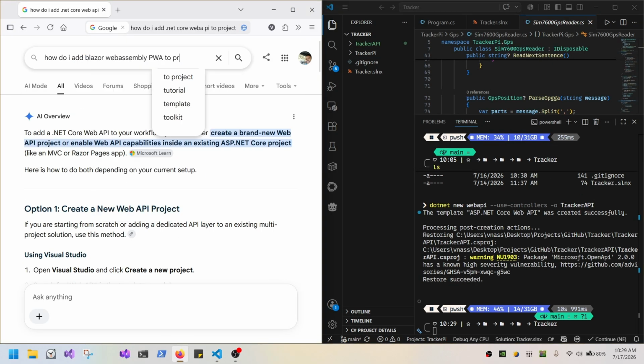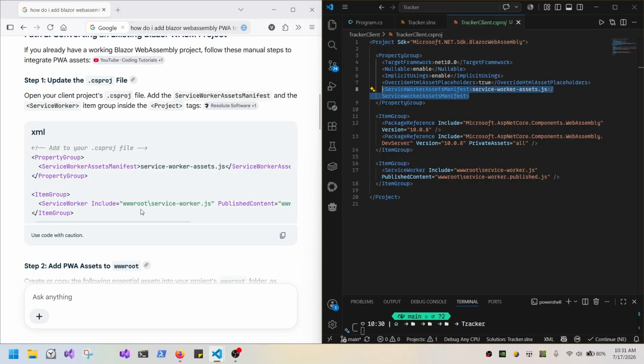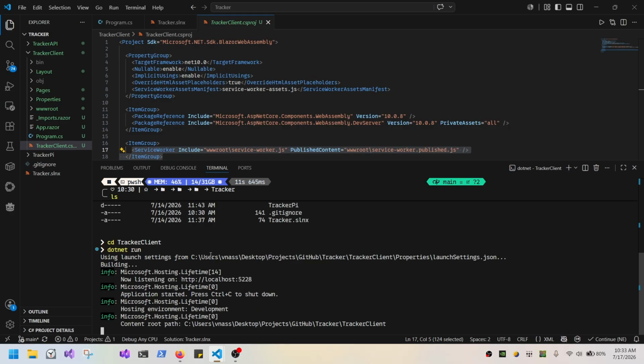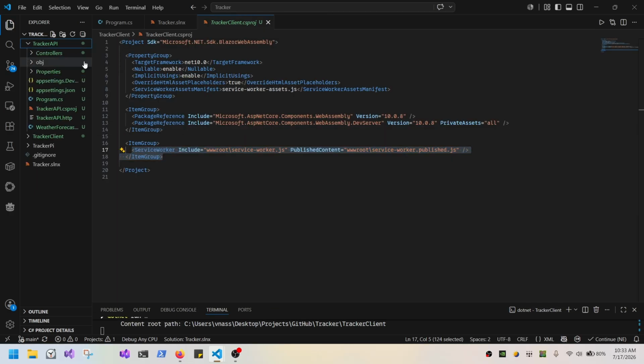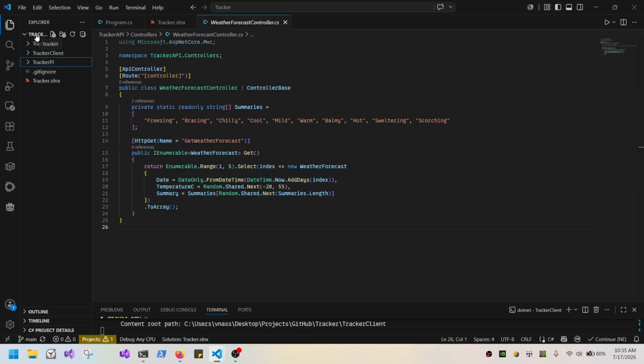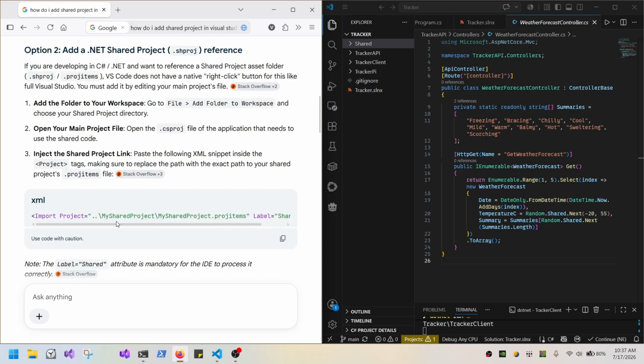Now I'd like to set up the project structure and add the API and the Blazor front end that I'm going to use. I'm going to add that to the solution, and I'm going to make sure that the Pi and the front end can connect to the API. So let's build that.